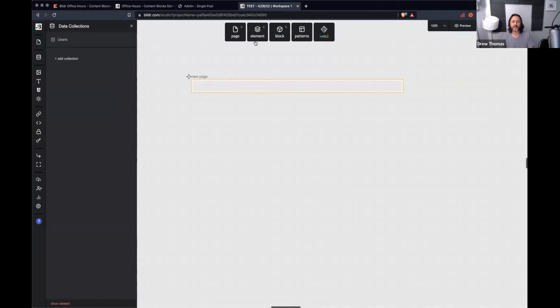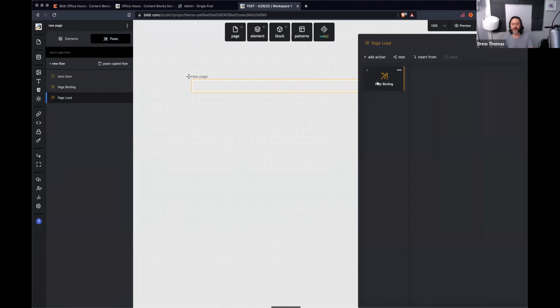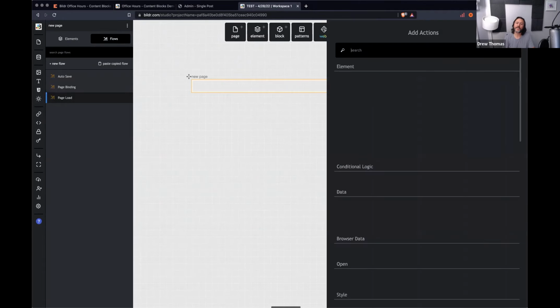So when they come to whatever page you want to check, whether it's your home page, or you can put this in a header so that it checks on every page, you can just come into page load or page binding. I usually do stuff like this on page binding. I don't think it matters in this case, since it's a user. You add an action that's a conditional.